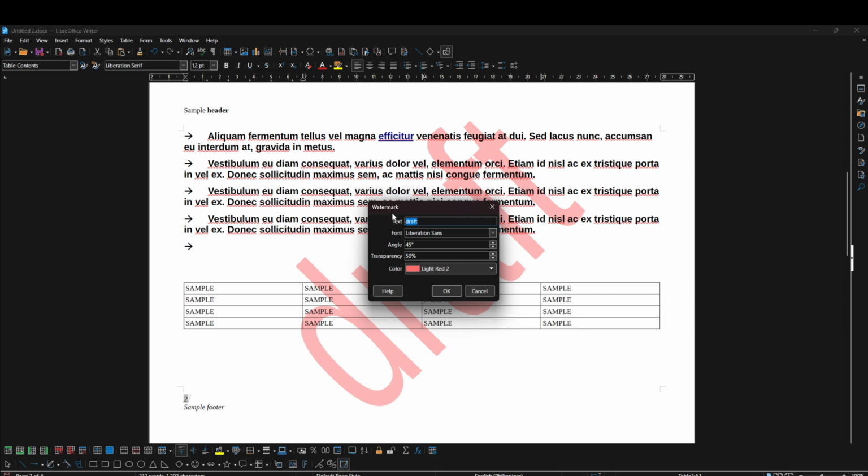In this window, look for the field labeled Text. If you see a word or phrase there, that's what's being rendered across your pages. To remove the watermark, simply delete everything in the text field so that it's completely empty. You don't need to change the font, angle, color, or transparency. Clearing the text is enough to turn the watermark off.